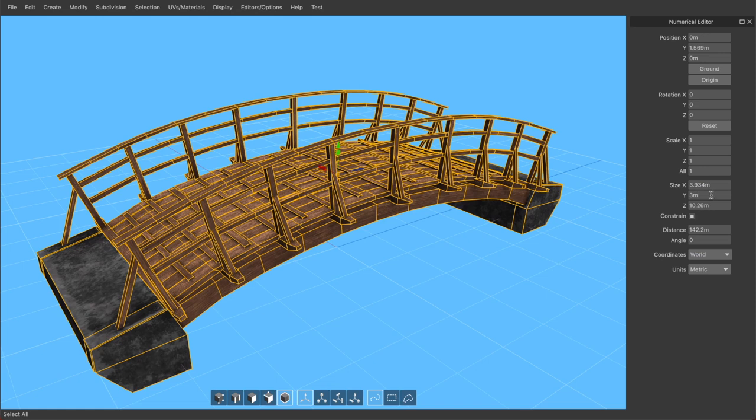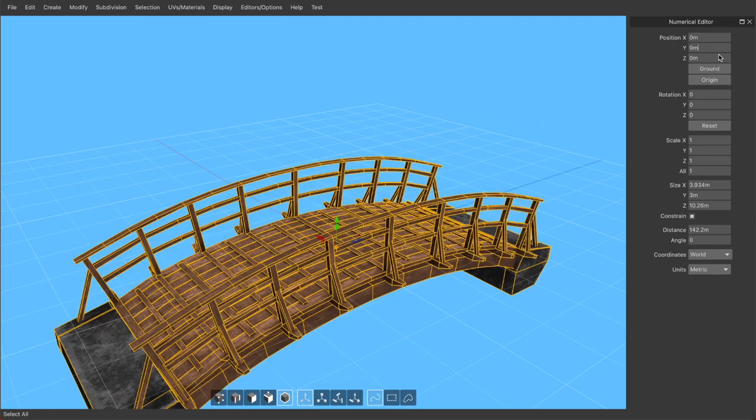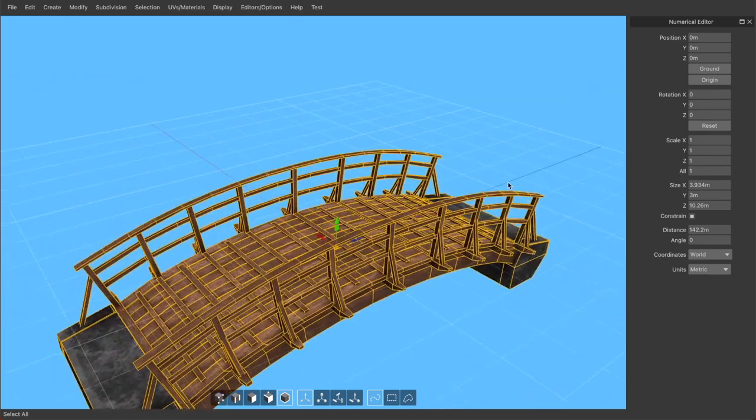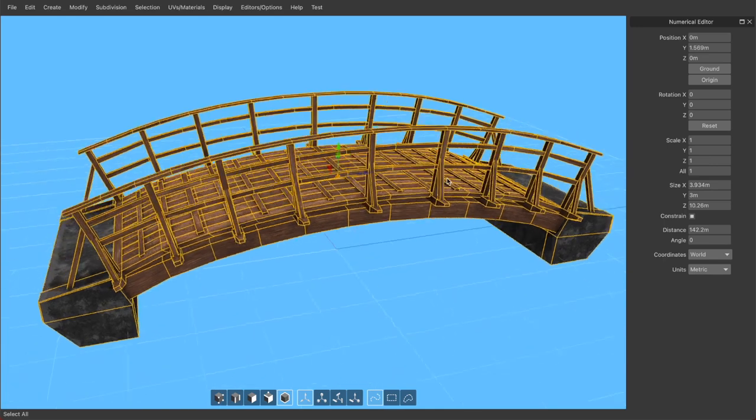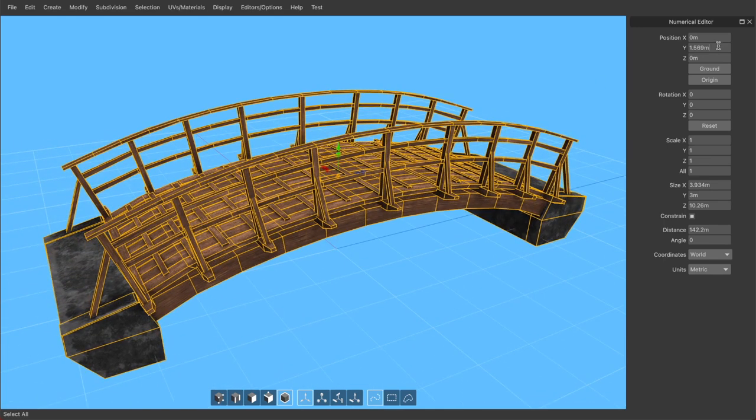Another thing that we've added to these fields is a right-click menu in these numerical fields. So say if I right-click on this Y value field for the position and hit reset, it will set that back to 0 because that's what's defined as the default value for that field. And it's different in different fields.